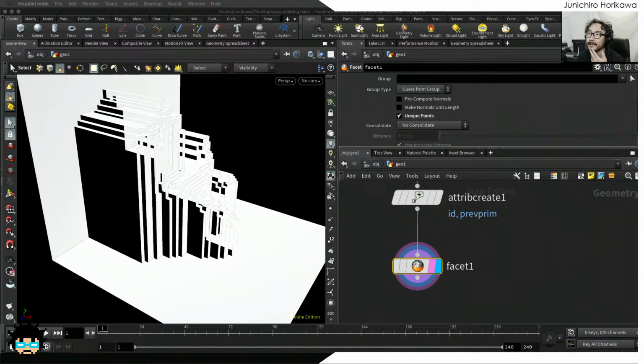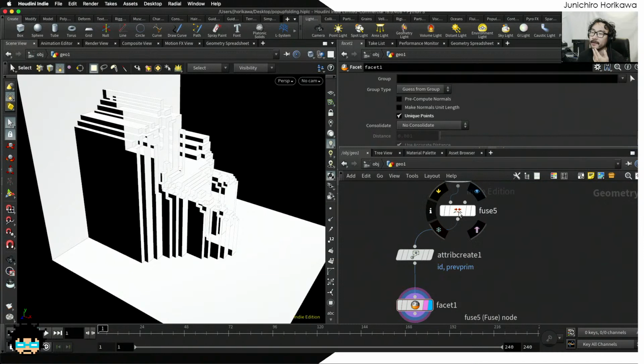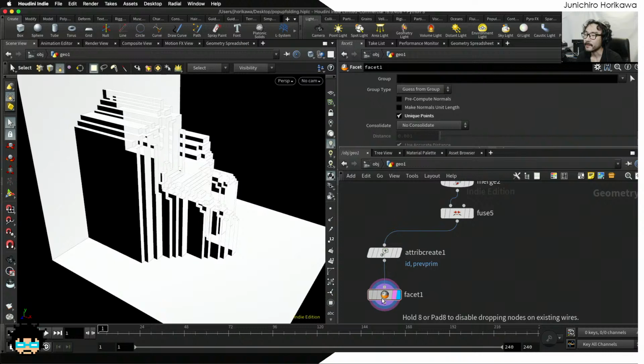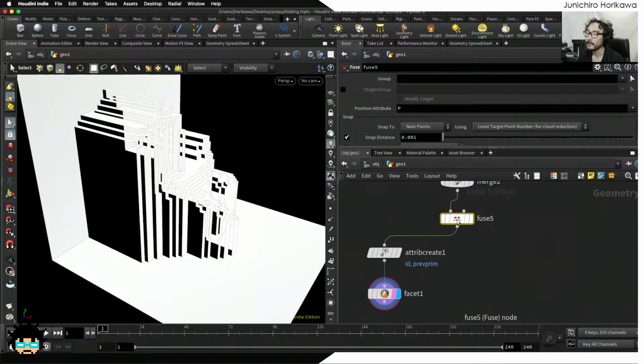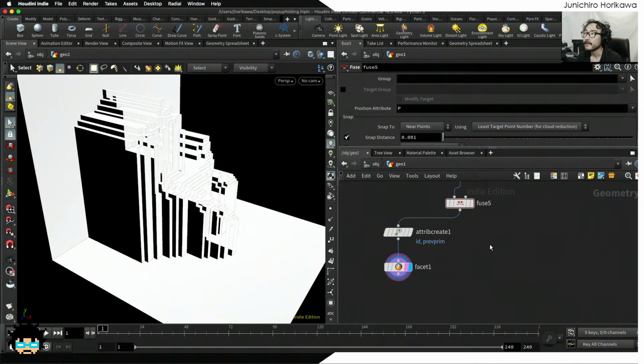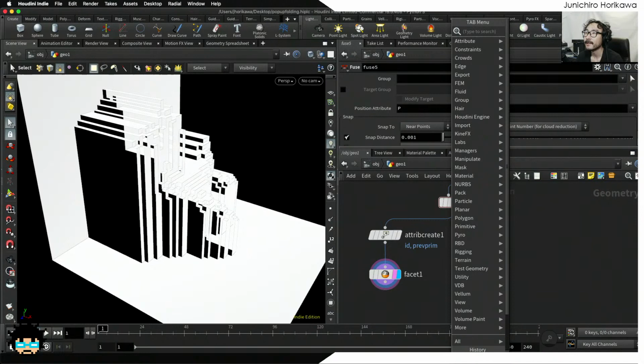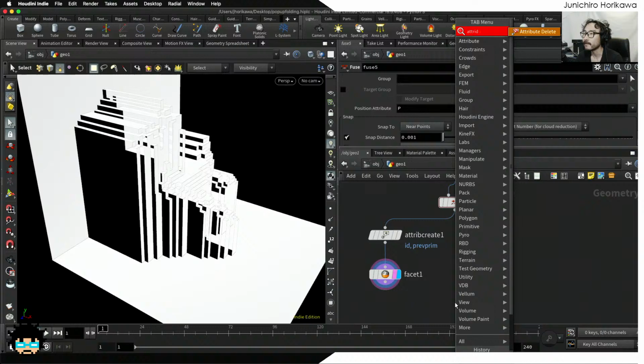Okay, but I do still need the weld information in order to get the neighboring information. So I need both the split information as well as this welded point information to retrieve the neighboring polygon. All right, so here comes the most long coding for today. I'm gonna use attribute wrangle.